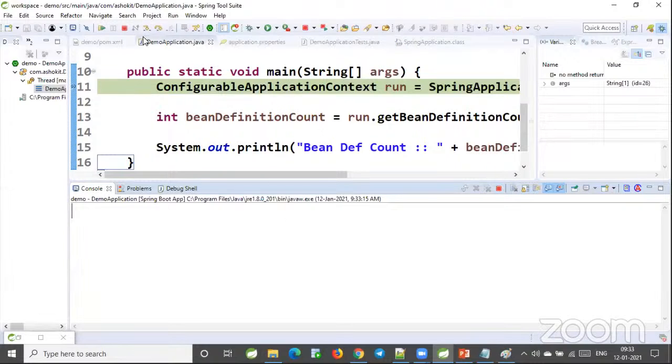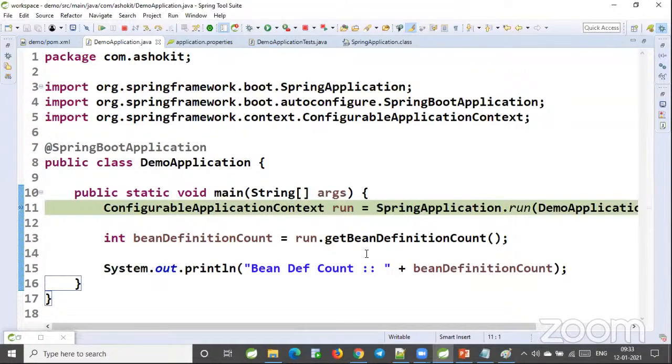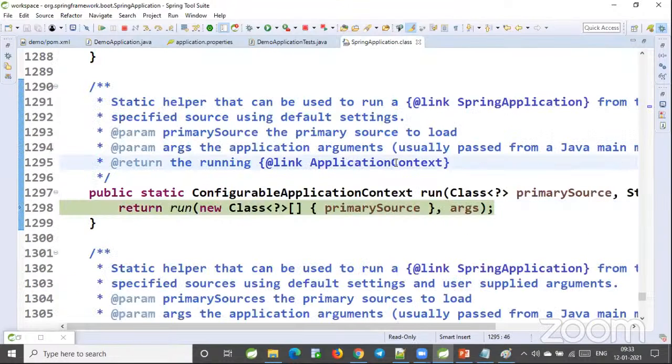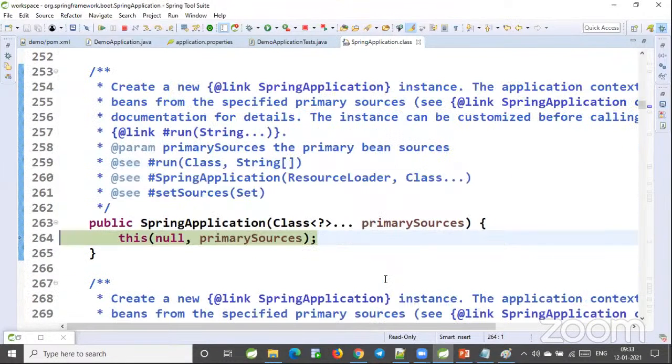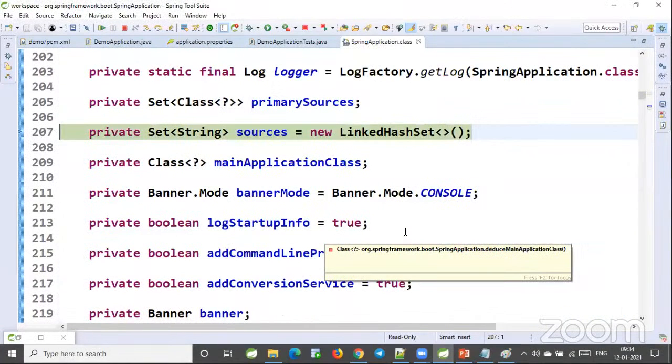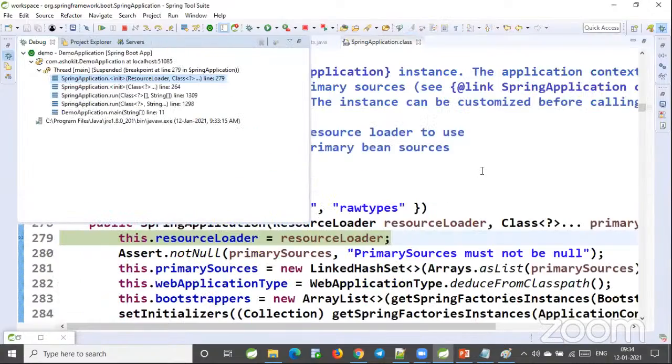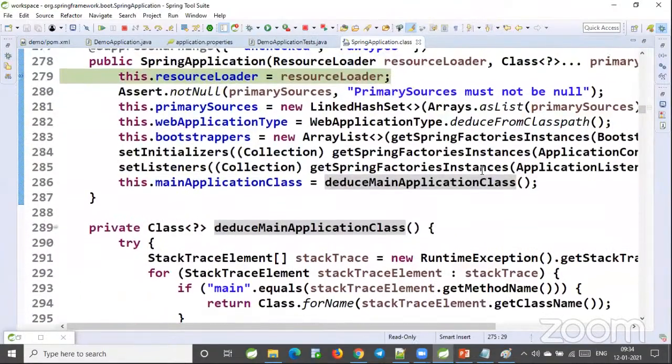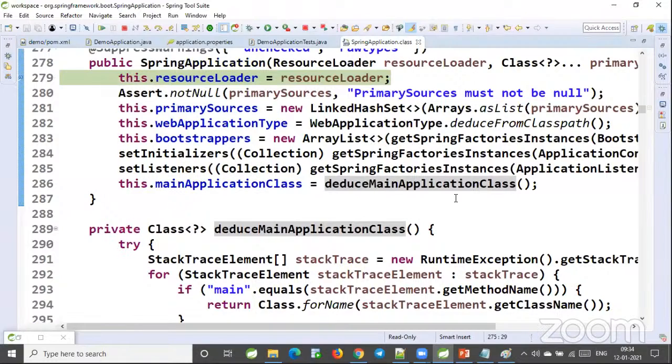All right, now let's go inside this method, F5. I'm going inside the run method, guys. Again, go inside this run method. Again, inside this, now is the constructor. Do you guys understand what deduce from the class path is now? It will identify what type of application we are creating. An application can belong to three types: it can be standalone, it can be web MVC, it can be reactive.